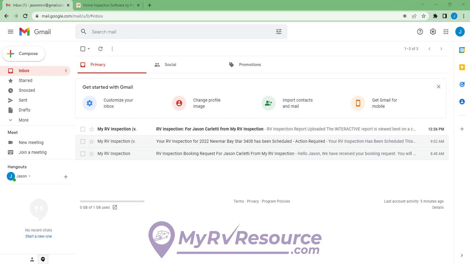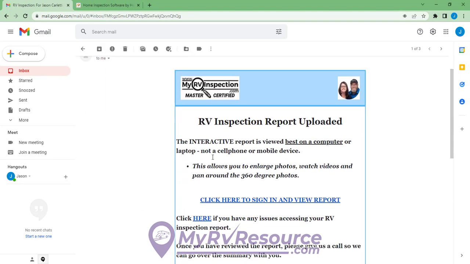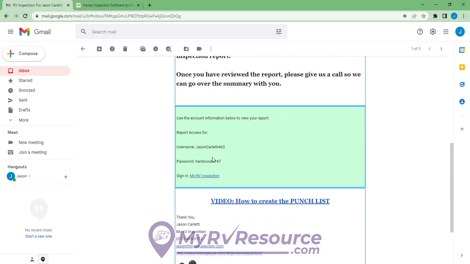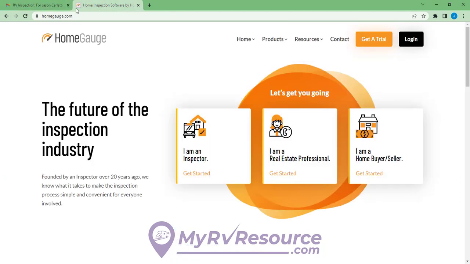Okay, so first thing we're going to do is go to the email we got notifying us that our RV inspection is ready. So I open that email, and everybody's email may look a little different, but the information's all there. Username, password, and a link to sign in. Now, we're just going to go to HomeGauge and sign in because that's the easiest way to do it. So the first thing I'm going to do is copy my username. And then I'm going to open another tab and go to HomeGauge.com.